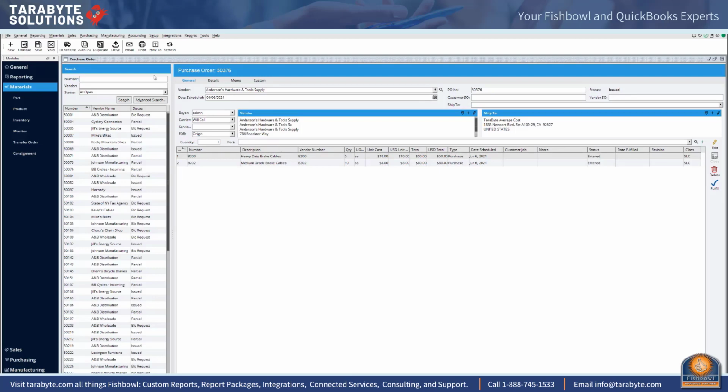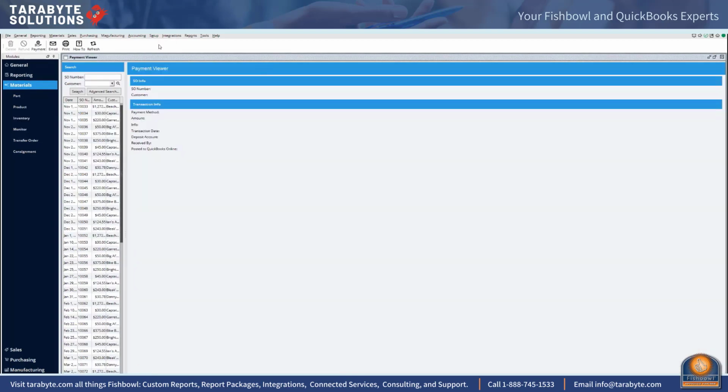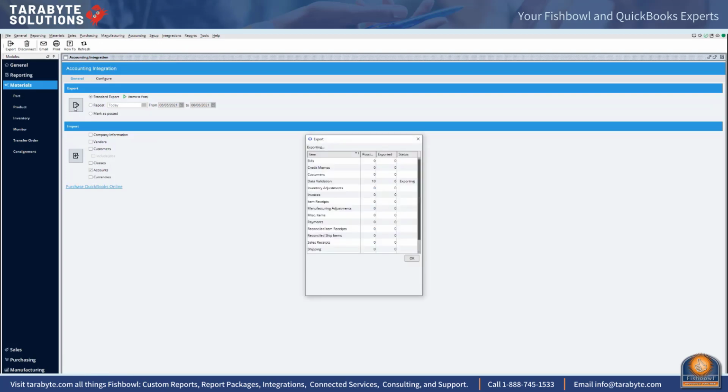Okay, now I am going to receive it. So I'm going to receive everything. We've counted it. We've verified the vendor sent us the right stuff. So I'm going to use the big truck that's no longer red, but it's still red over on the right hand side. Okay, and we're going to simulate what happens in the real world. We're going to send that over to QBO, while we wait for the bill to arrive.